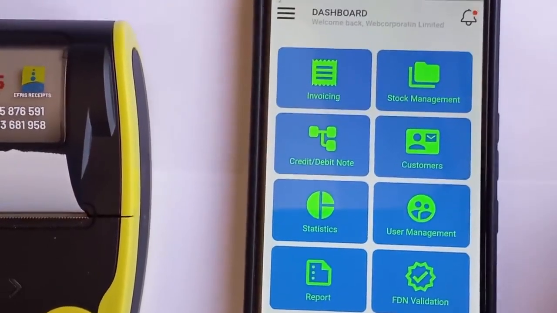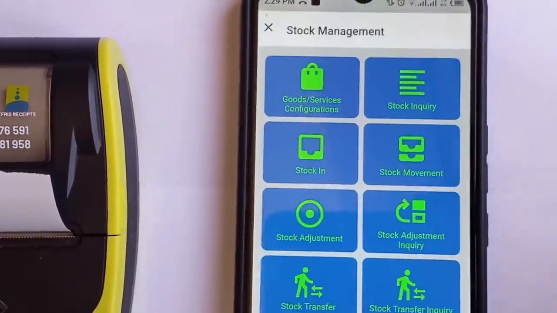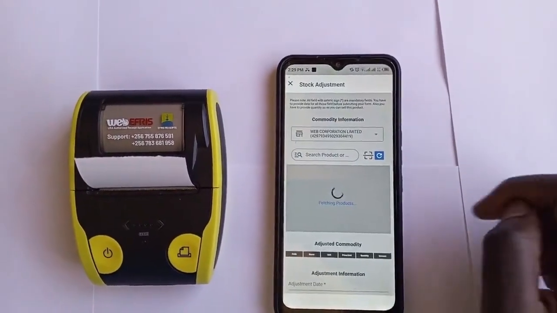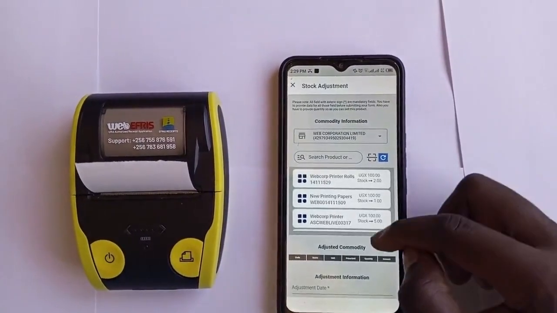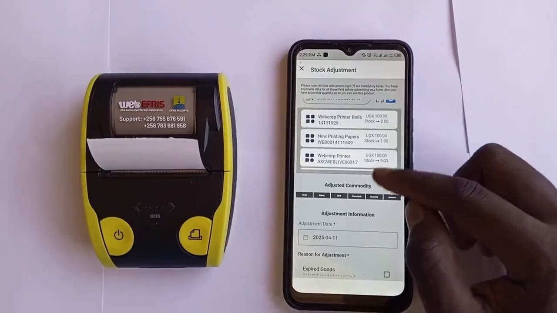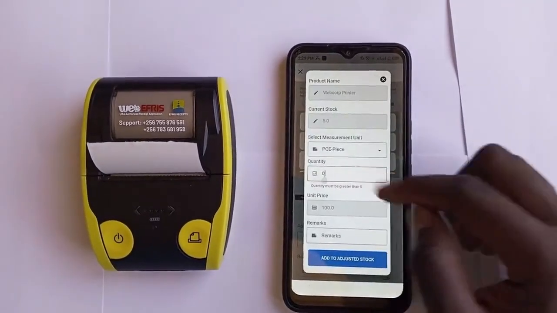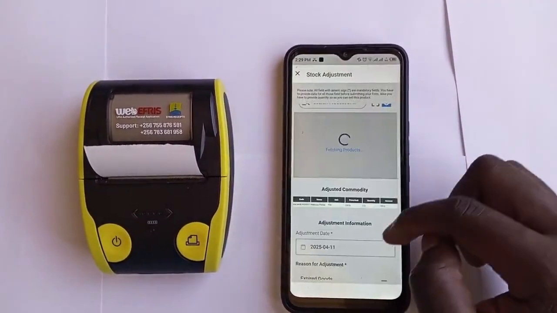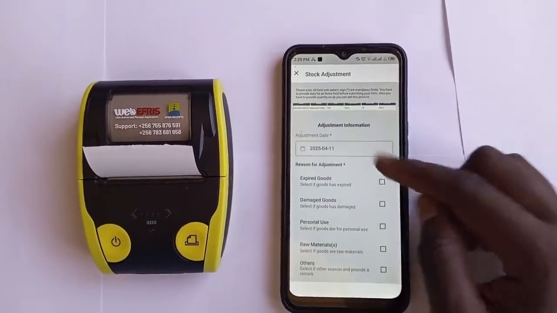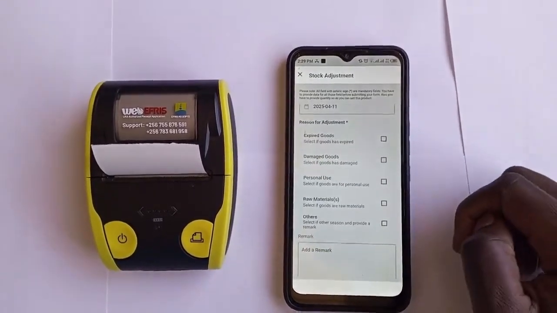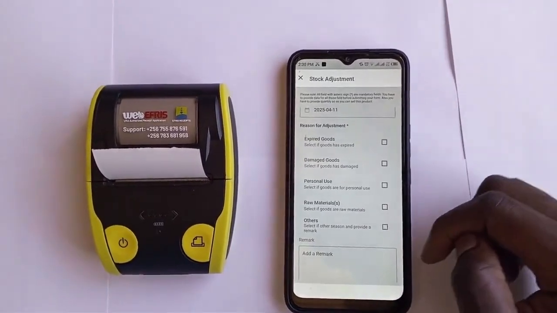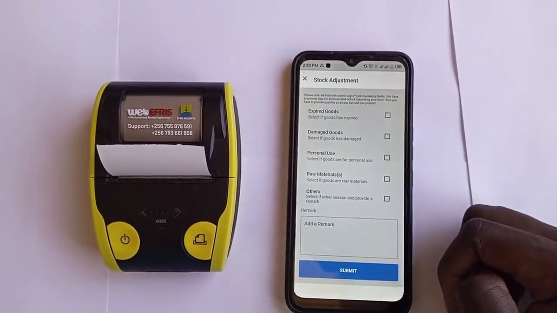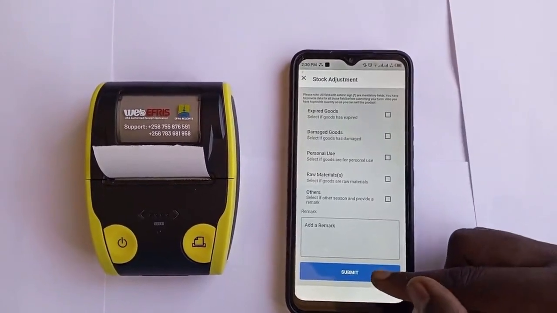To perform stock adjustment, click Stock Management, go to Stock Adjustment, search for the products that you want to adjust, enter the quantity to adjust, select the reason for adjustment. It could be expired goods, damaged goods, personal use, raw materials. Enter the remarks for adjustment and then hit submit.